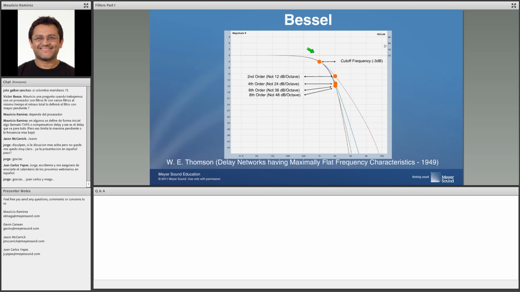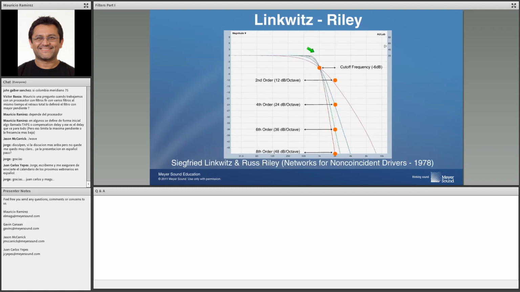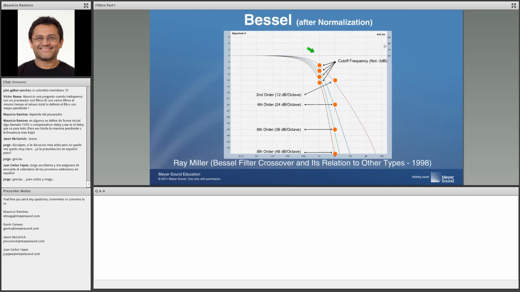Let me show. So this is the Bessel, and the idea from 1998 from Ray Miller is what is called normalized Bessel or rectified Bessel. So the idea of Ray Miller is why we don't bring down the filters in a low pass or bring up the filters in order to match the decibels per octave, 1 octave after the cutoff frequency.